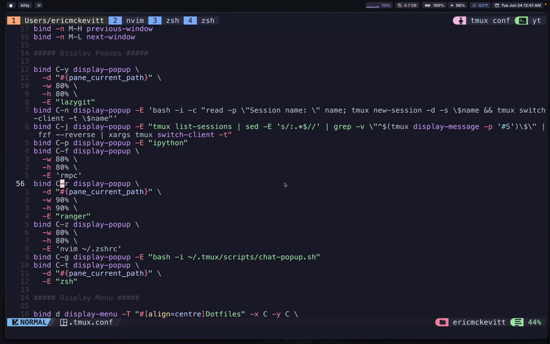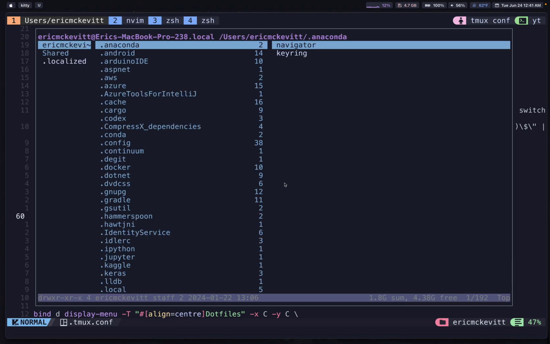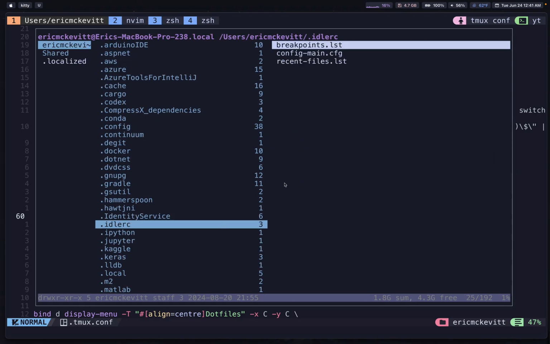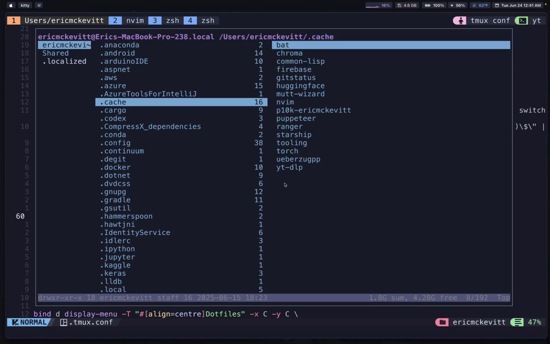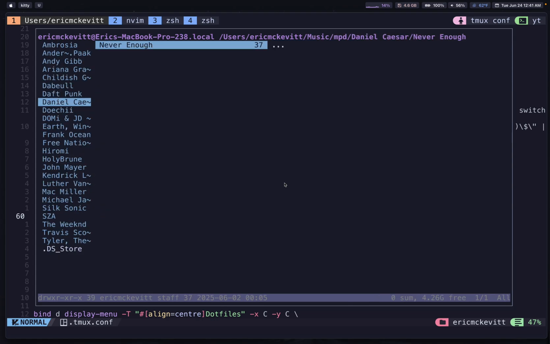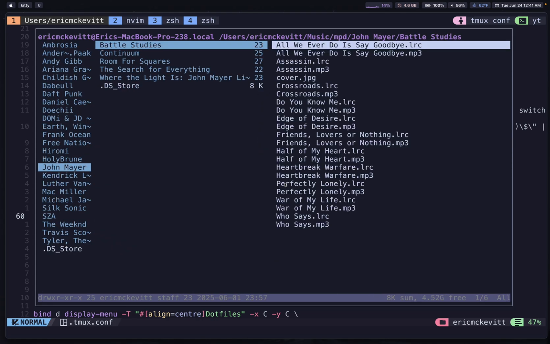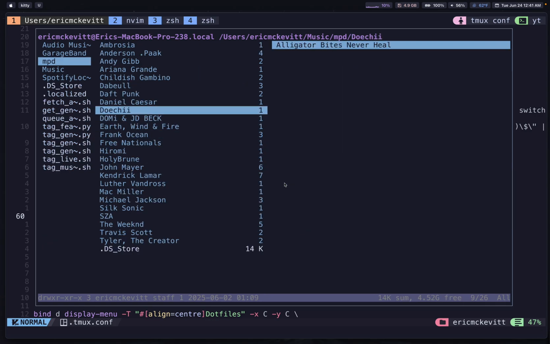Moving on, we have this next one, which is going to open up my file explorer of choice, which is Ranger. If I do Control R, this is going to pop up a floating window with a file manager that I can use here, which is super nice just to be able to quickly navigate around, move files around, and so on.